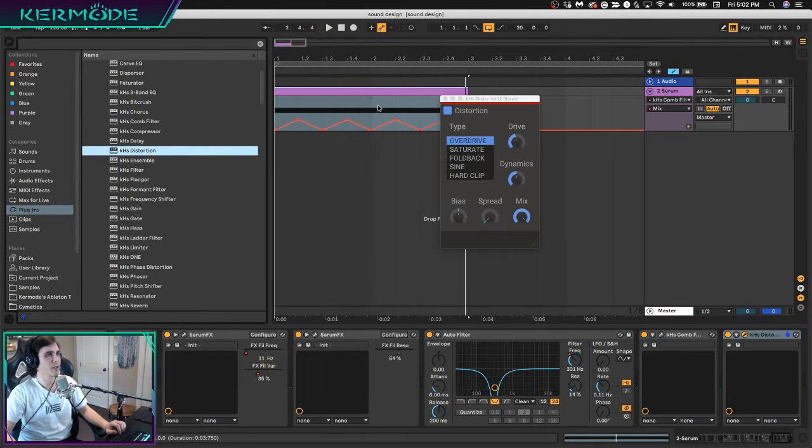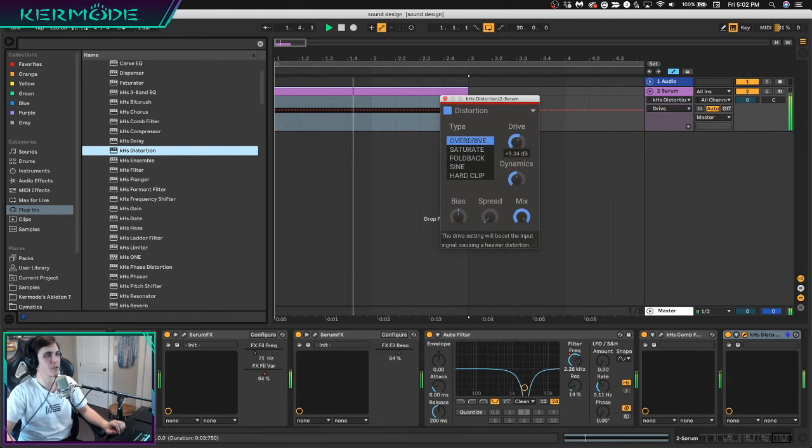Okay, I really want to make this as good as possible before I leave. So what's the regular distortion do? Oh, that's nice. Oh, I love the bite just at the top from this.